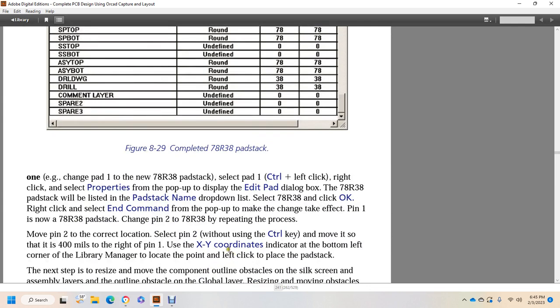Repeating the process, move pin 2 to the correct location. Select the pin without using the control key. Move it so that it's 400 mils to the right of pin 1, using the X and Y coordinates in the coordinate display at the bottom left corner of Library Management. Located at the point, left click to place it with the pad stack.